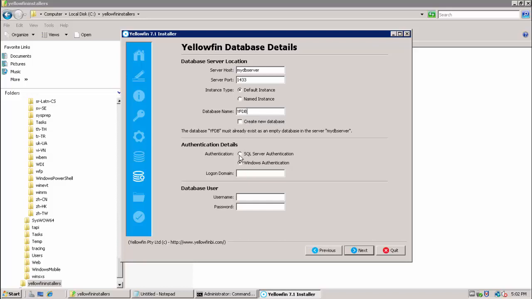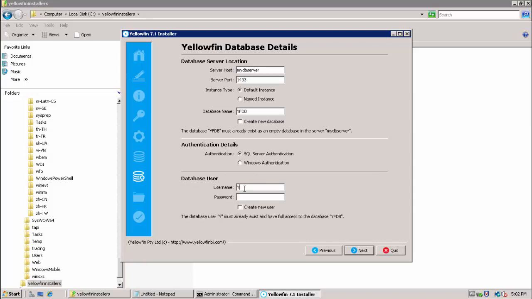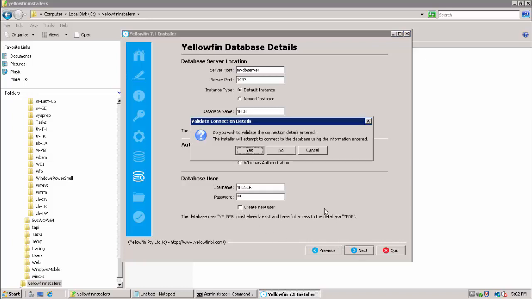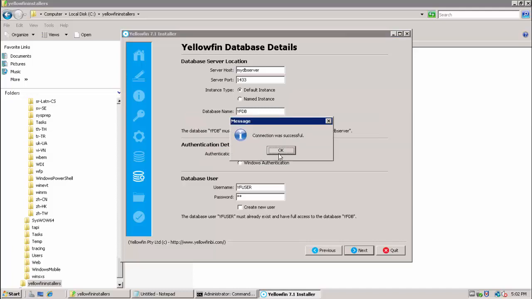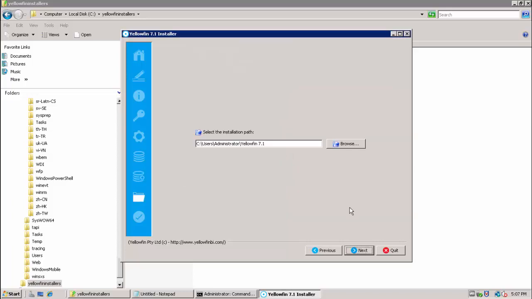Next, we come to the user area. We are using SQL Server authentication. So I provide my username and password. And again, we have the option to create the user if we want to. Once we press next, we're presented with the option to do a test, which is always a good idea. And we see that that was successful, which brings us to the next page.